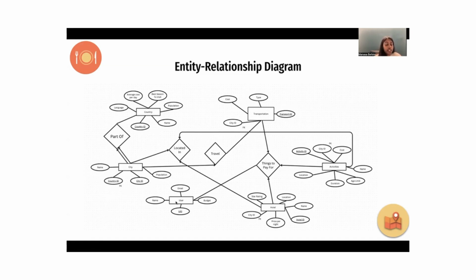Next one, we have user entity set, which has the attributes name, the email of the user, the budget they have to spend, and the user ID, which is the primary key. Hotel is the entity set, and we have the rating of the hotel, the location of it, the name of it, the hotel ID is the primary key, the price per night, and the city ID is going to be the foreign key. And then we have the transportation entity set, which has the city ID, which is the foreign key, the cost, the type of transportation like subway or car, and then transport ID, which is going to be the primary key.